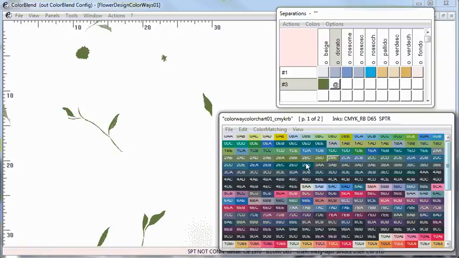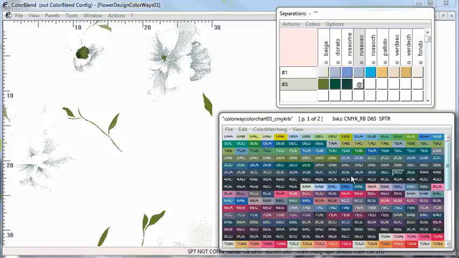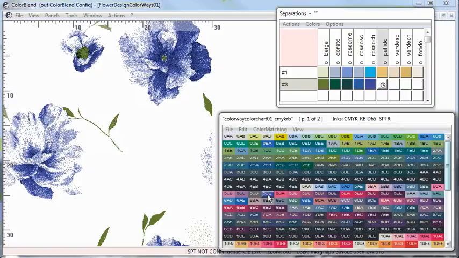Now click on some colors in the color chart. You will immediately see the effect of the colors you selected and assigned to the image. If you want to change a pre-assigned color, just click on the corresponding chip in the colorways panel and select a new color from the color chart.